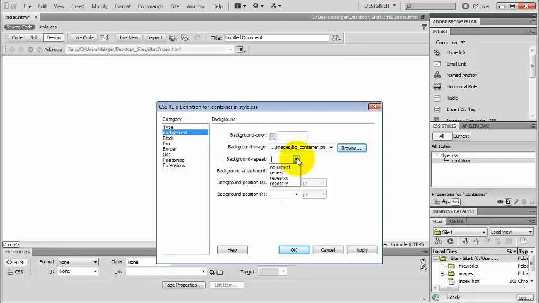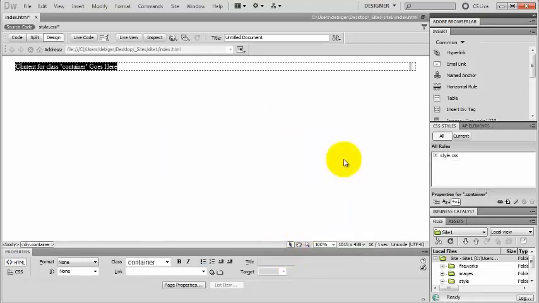By default, the background image repeats horizontally and vertically across the whole element, but my background image is 950 pixels wide, just like my div tag, so it can only repeat vertically. Therefore, I don't need to tell the browsers to only repeat it vertically, which would be repeat Y. So I just click away, click OK, OK again, and here's my container div tag.